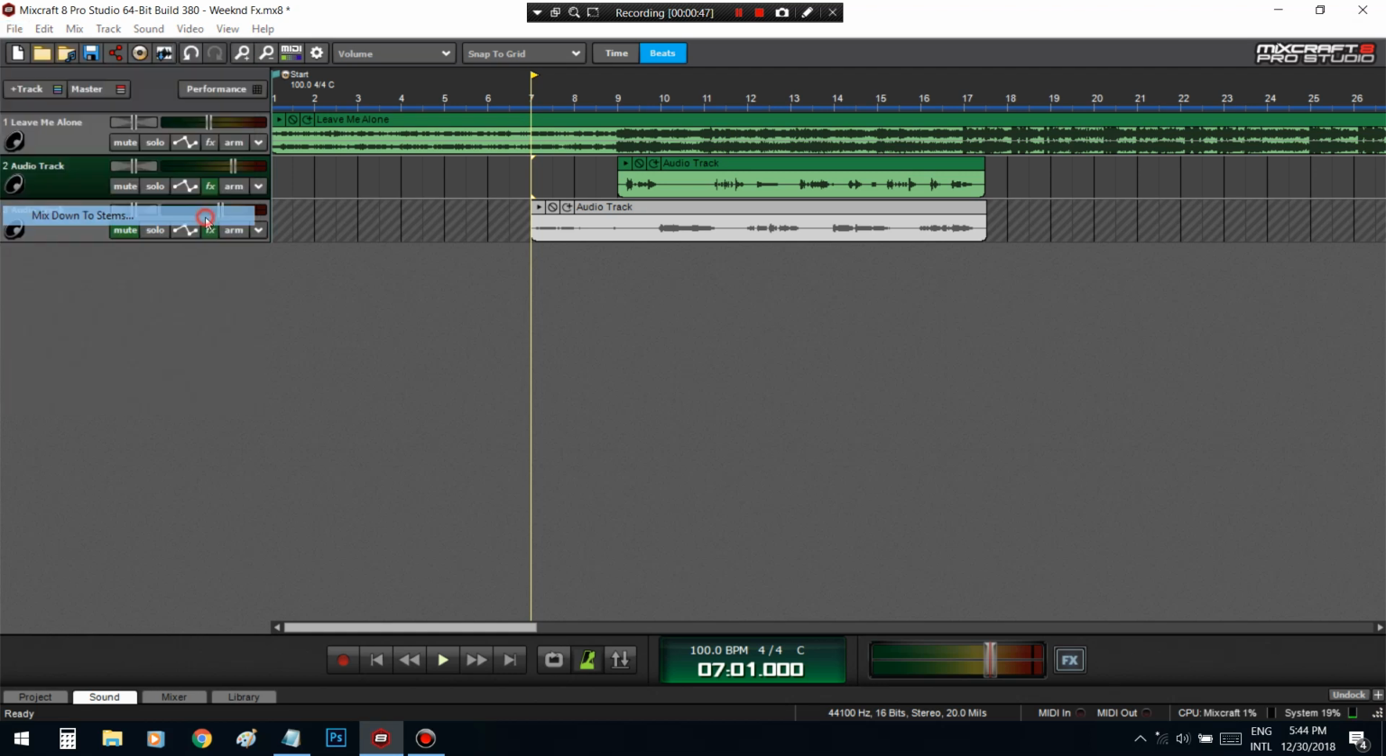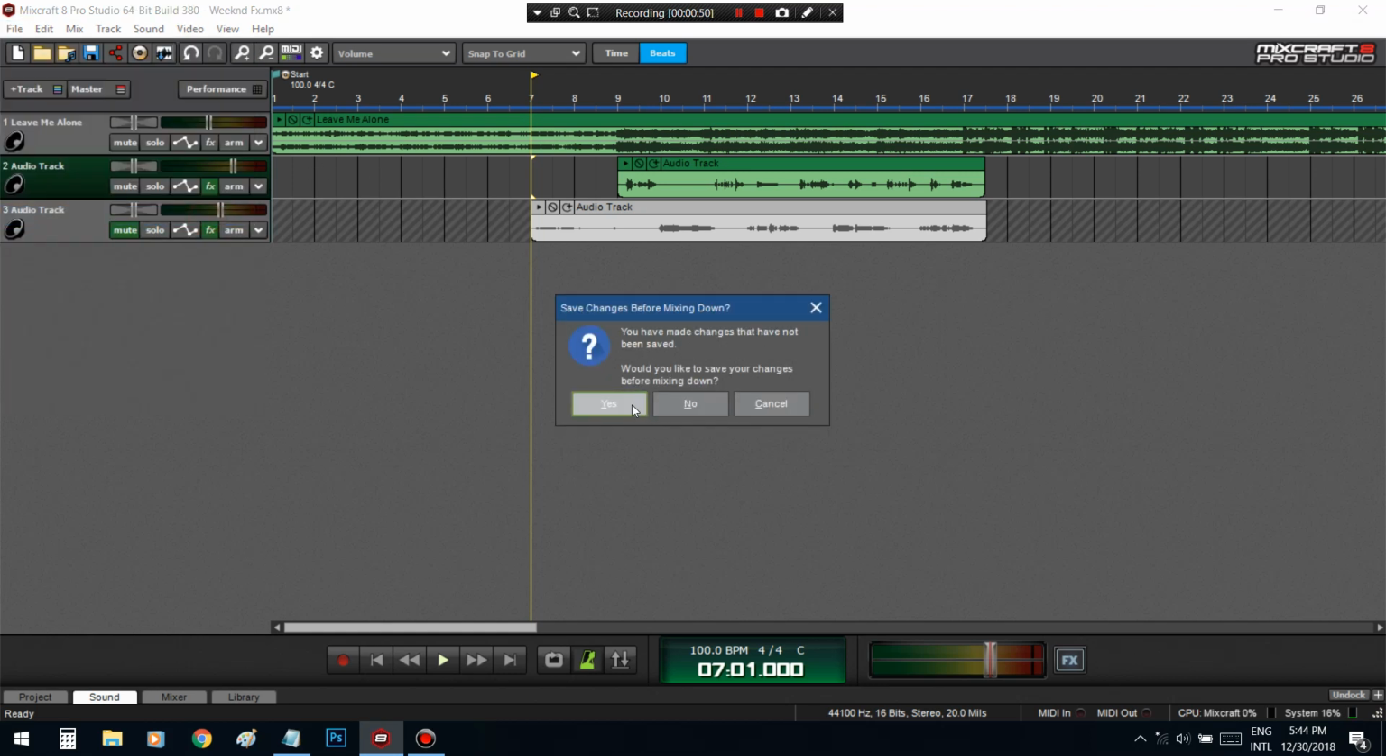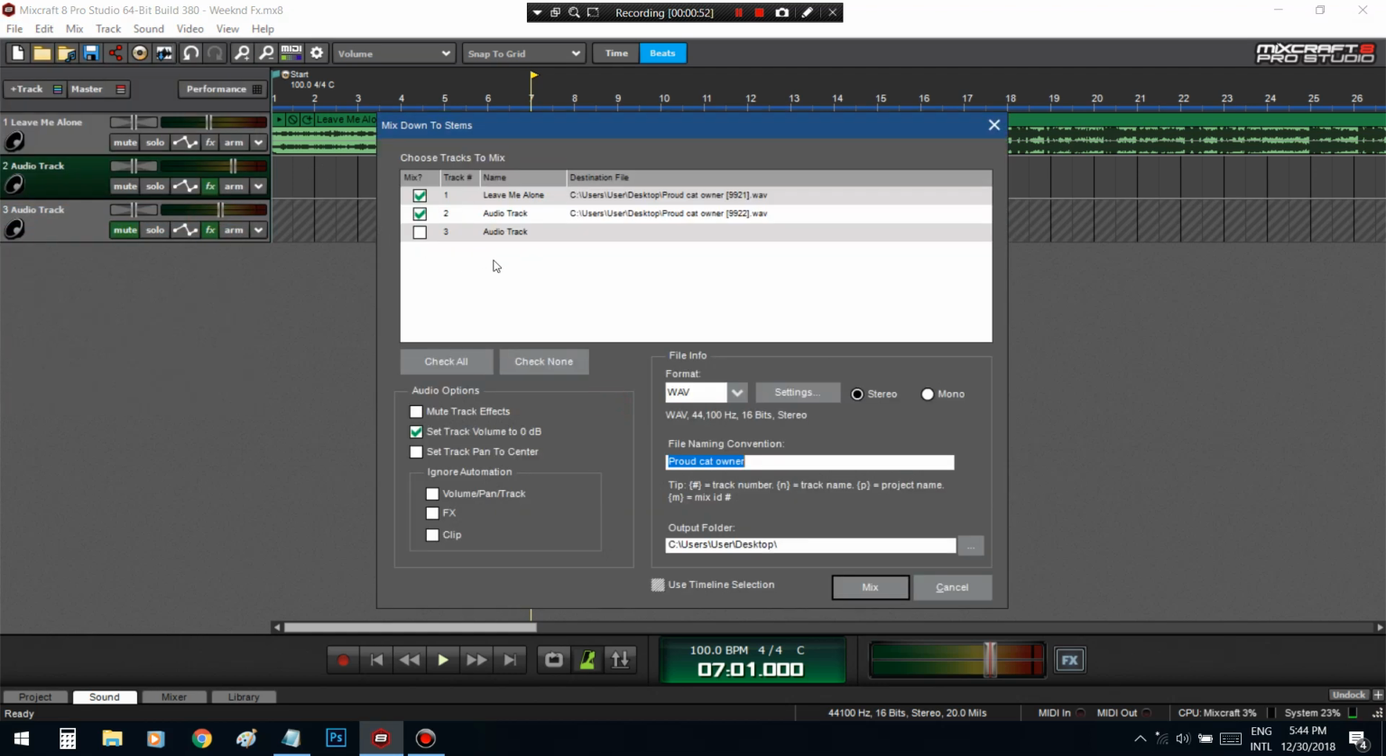For Mixcraft 8, you go to mix down the stems, save, yes. These are what your options are going to be. Most likely put it at 0 dB if you're sending it off for mixing and mastering, because the mastering and mixing engineer is going to do that by himself. Mute track effects, set pan, all of that. That's if you have these on.